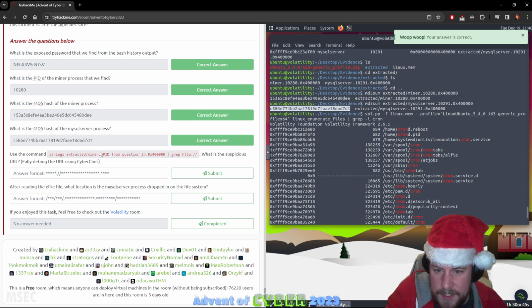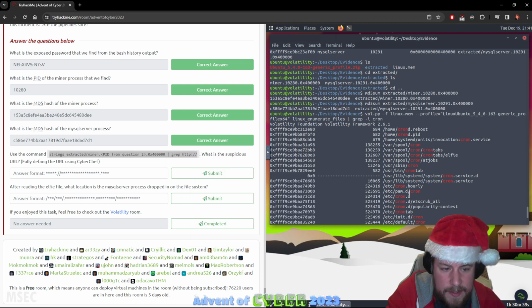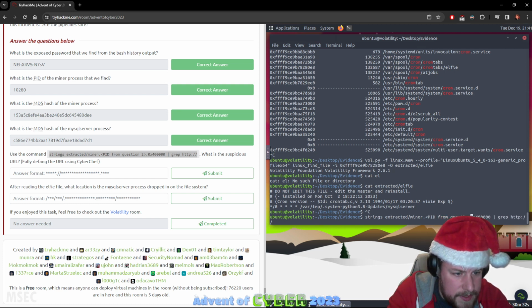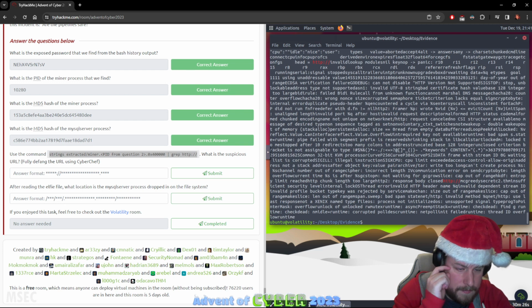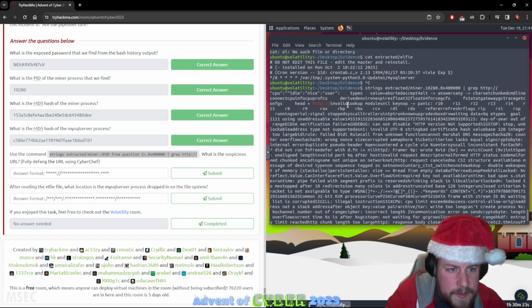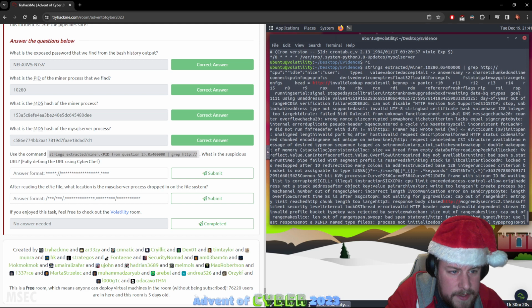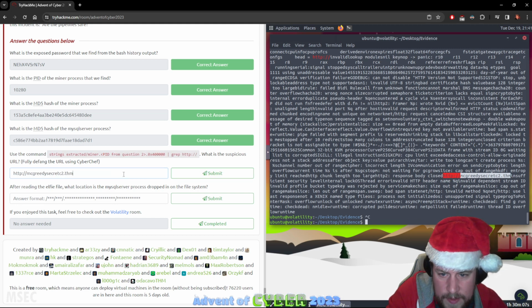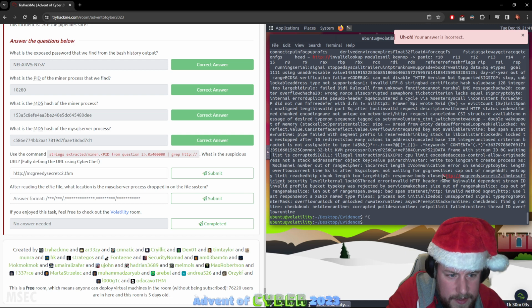Use the command strings, extracted miner, give the process ID from question 2, and then grep for a URL, http. So we need to place our process ID in, which is 10280. There you go. So we've got invalid lookup or McGreedy secret C2 THM maybe. Let's try that one. No, I didn't like that. Maybe it's the whole thing.